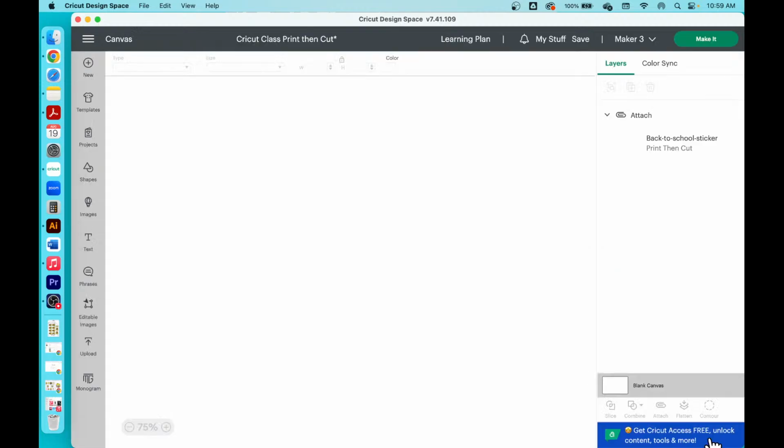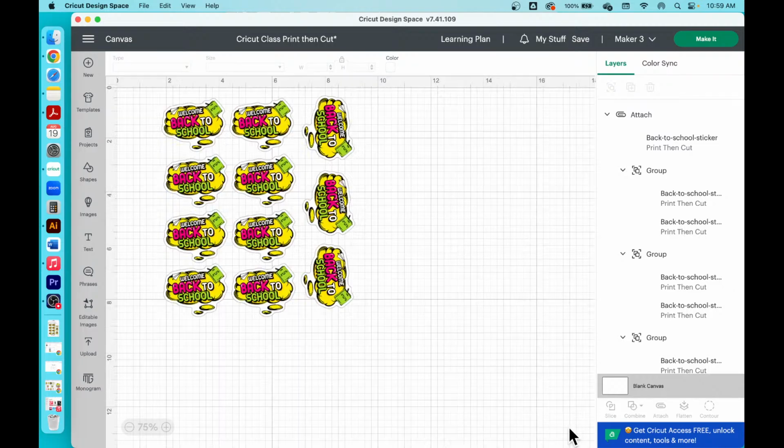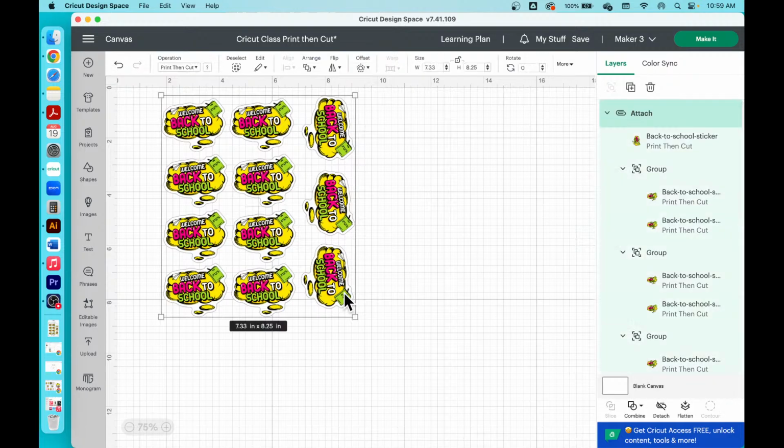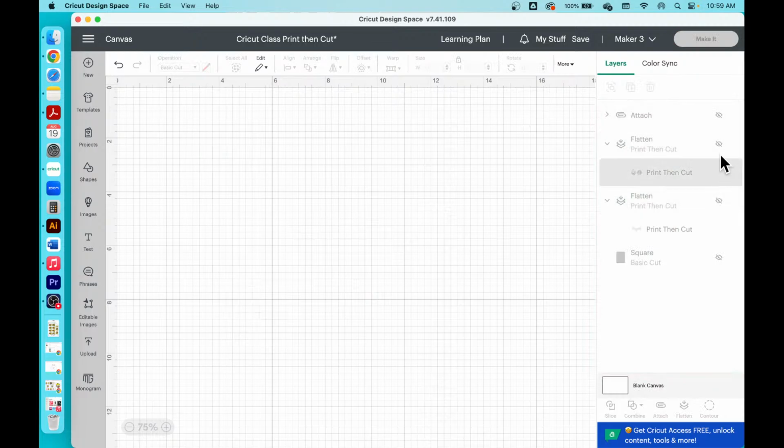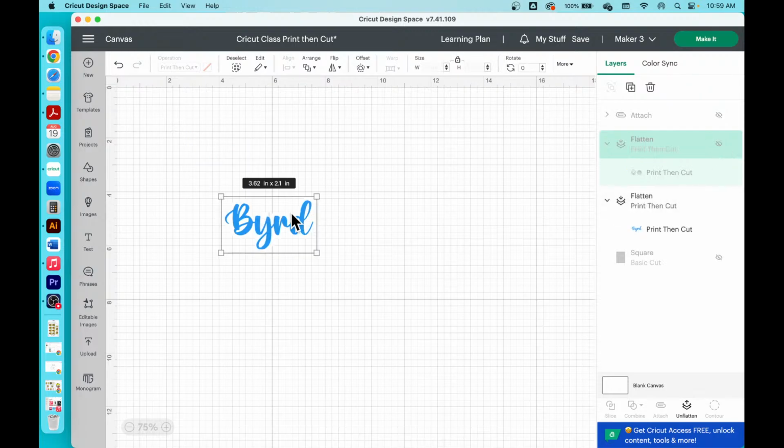Someone says, I have an Explorer 2. Would you recommend Maker 3 or Explorer 3? I personally have a Maker 3 and I absolutely love it. I can't speak to the Explorer 3 because I haven't used it before. But I have the Maker 3 and I absolutely love it. I also have the Explorer Air 2 and I like that one too. Sometimes whenever I'm making large orders, I'll have both of my machines going, which I absolutely love.